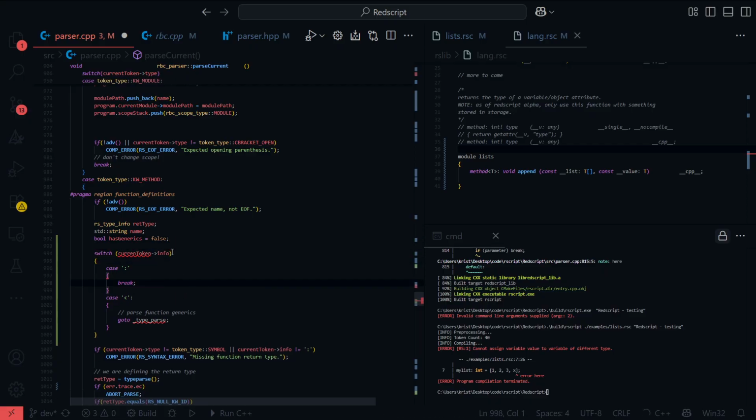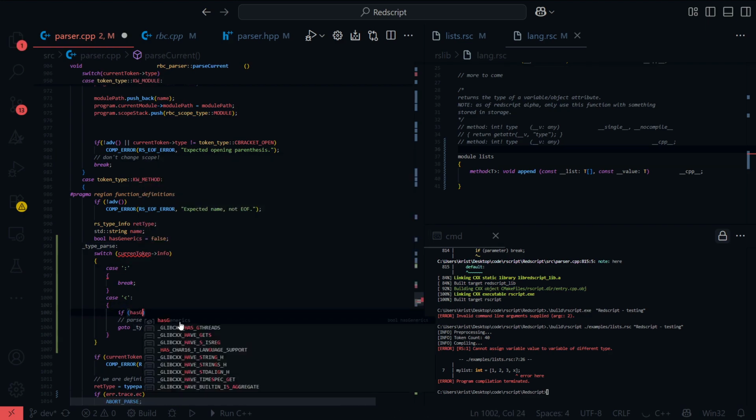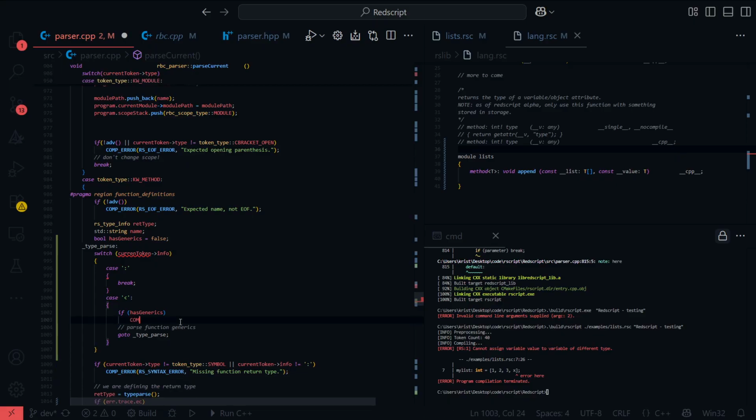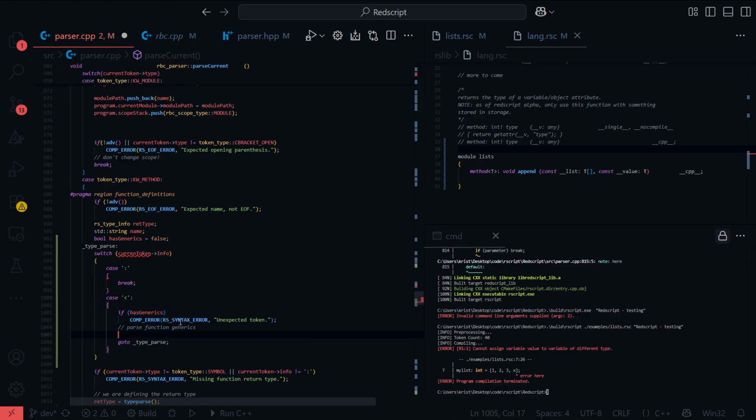I guess I could do this with just a simple Boolean flag. So here's the type parse. And then we'll just say if as generics, we can just compile error, syntax error, unexpected token. So we need to do parse generics, generics parse.